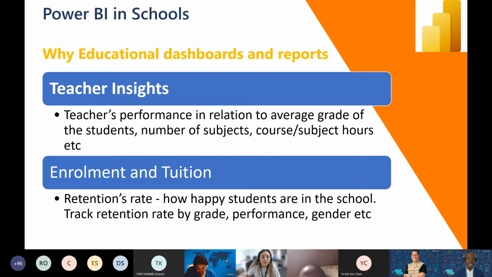And lastly, on Power BI, the enrollment and tuition in school too. You can create a dashboard to show that. You want to see your retention rates by grade, by performance. You want to know, why are students leaving our schools? Why is it that our students are not staying in the school? Why is it that many students are coming to your school?